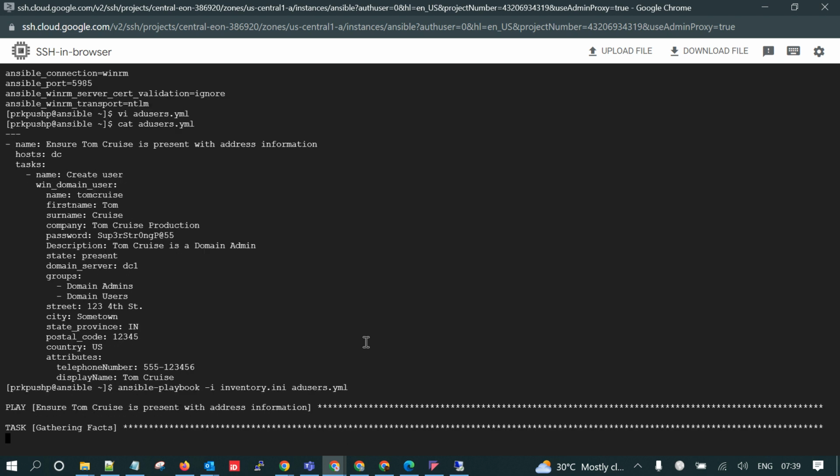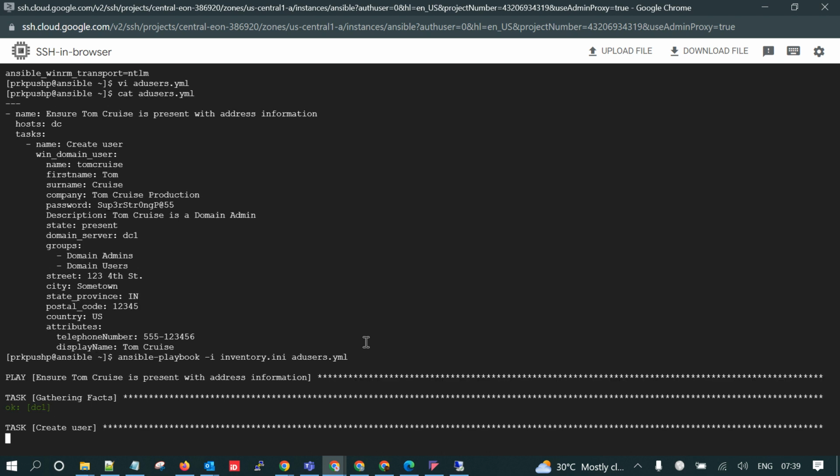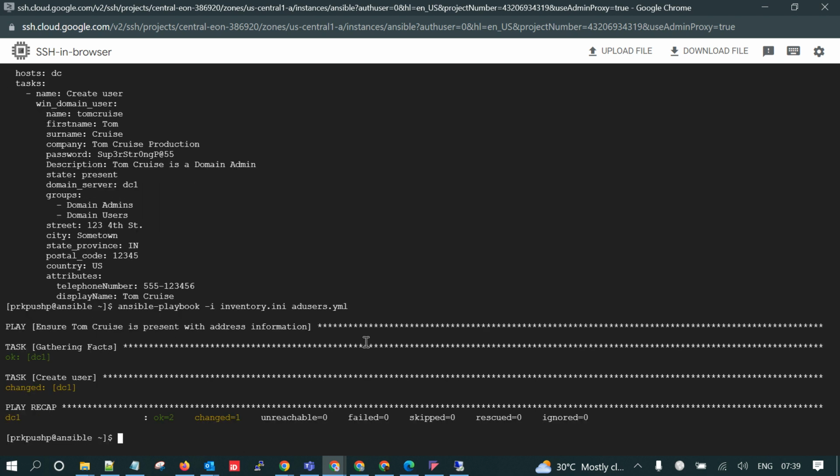All right, so now it is gathering facts. Let's see, it will take less than a minute to run the whole execution. Okay, it is still running. All right, so there we go. It says it has been created. ok=2 and changed=1.